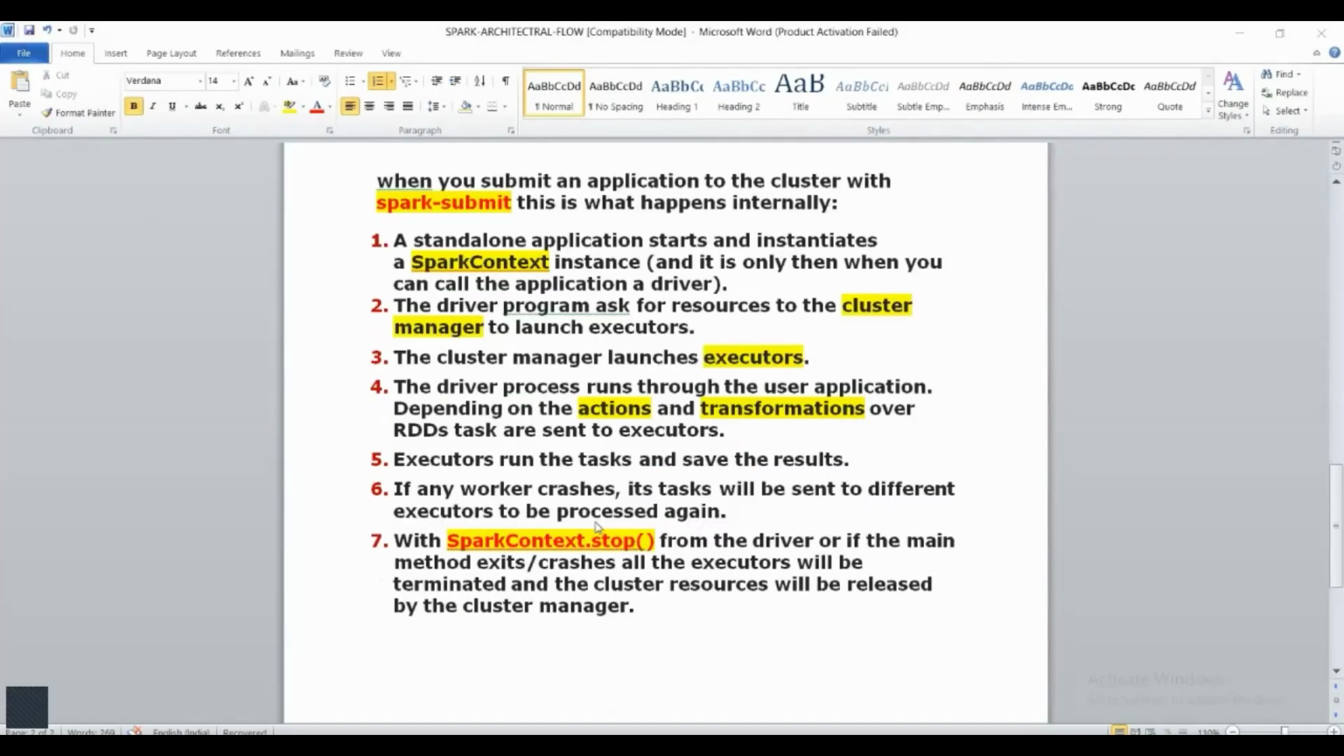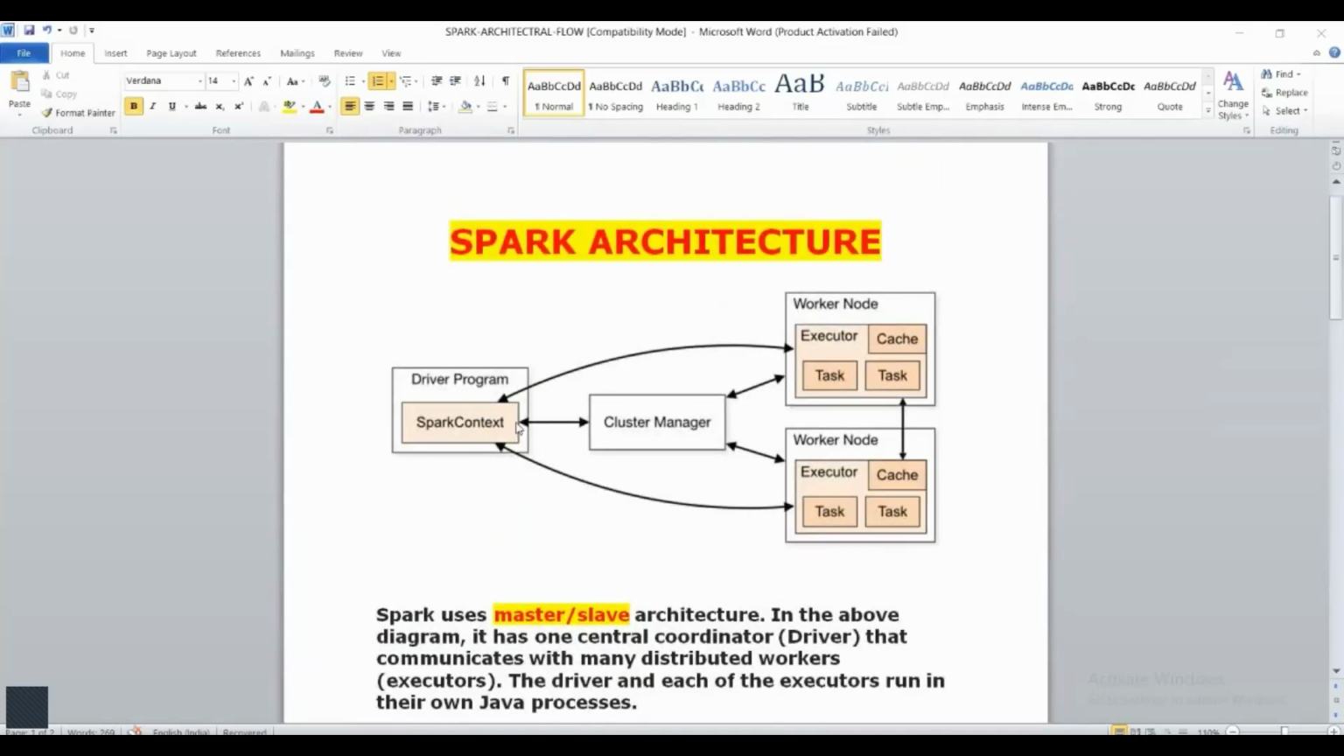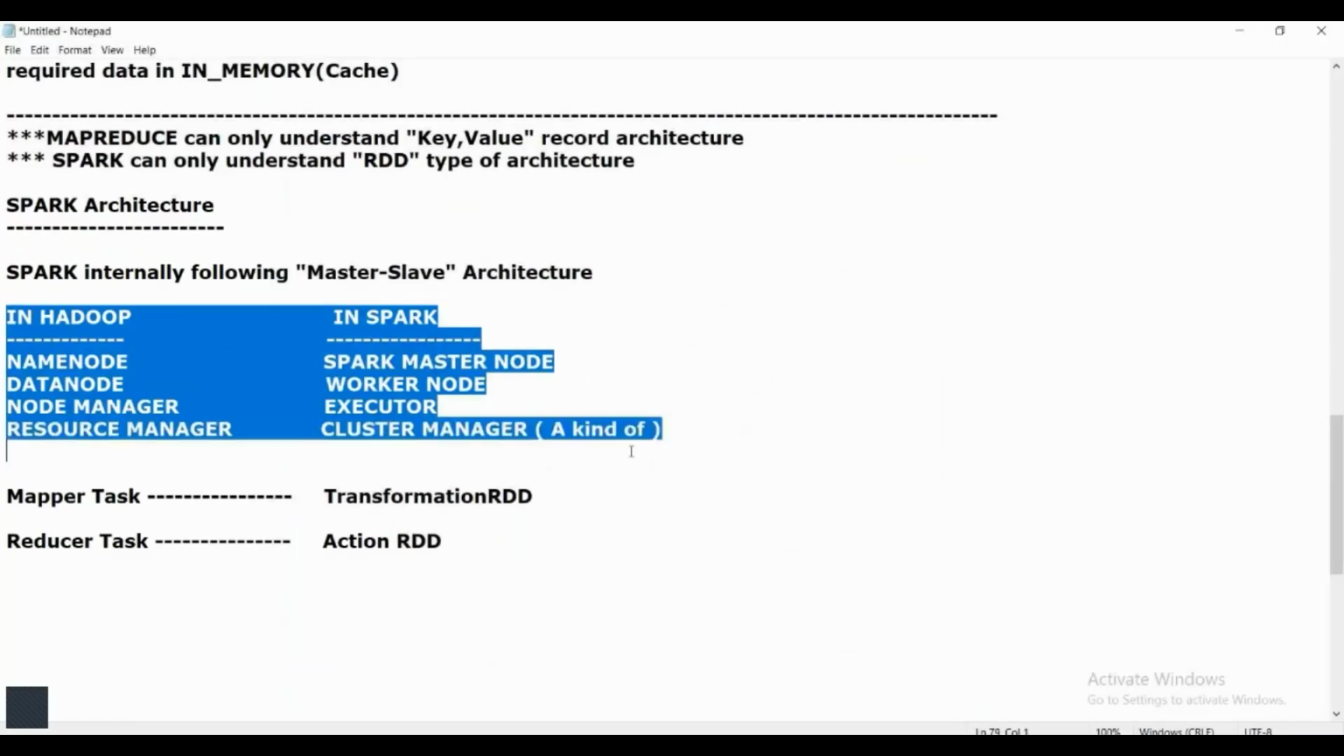Okay, so this is the Spark architecture. Within our Spark, we will have the driver program, Spark context, worker nodes, and executors. These are the players we are using. If you need a comparison also, please take down these points.